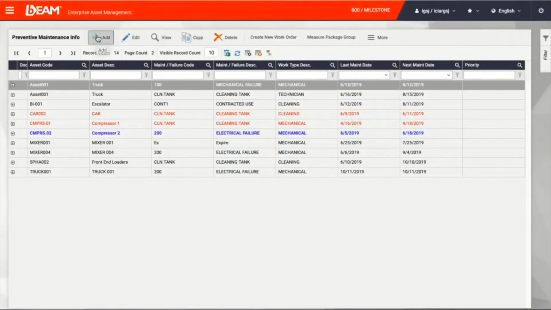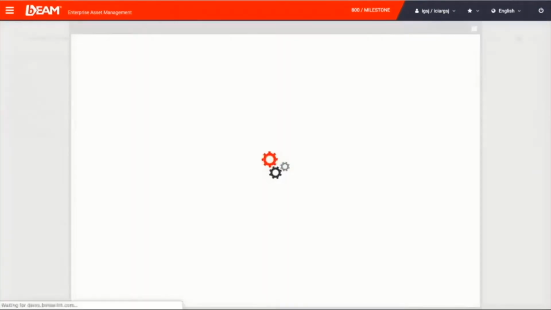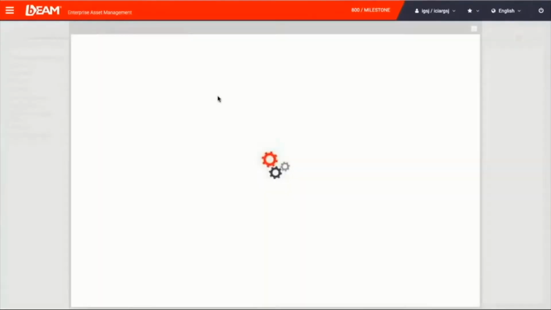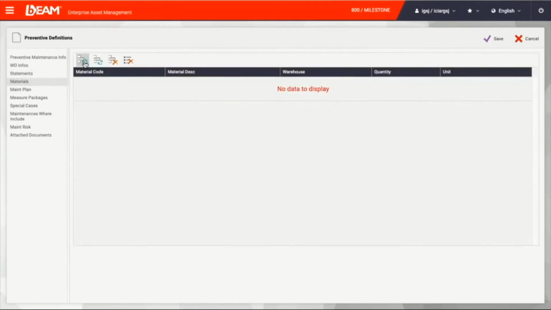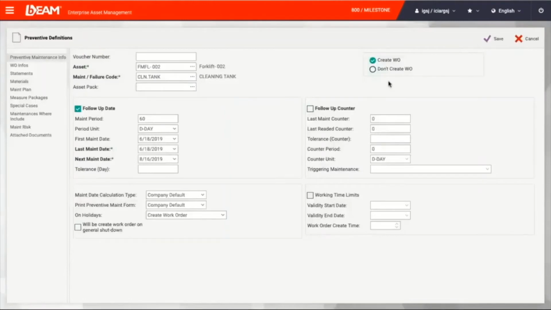First of all, we have to choose which vehicle we're dealing with. Right here, we can choose the failure code like cleaning tank and how often this periodic maintenance can occur. We have the choices of day, week, or month, which we will just put as 60 days. We can also input all the used materials right here and then just create a work order on the top right.